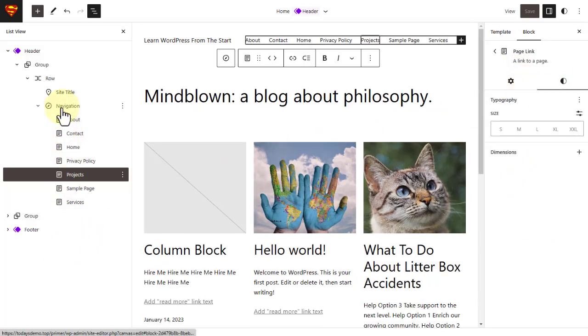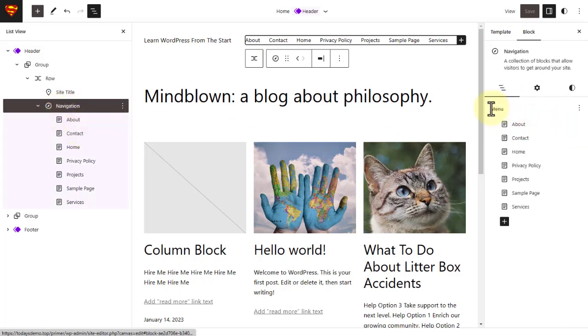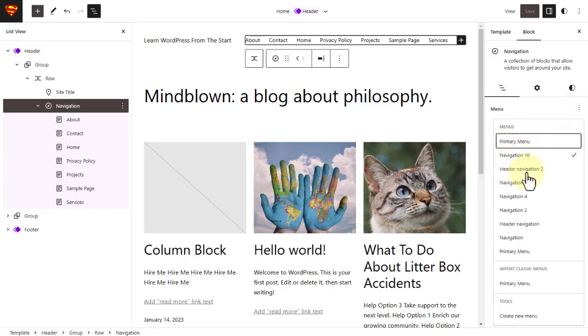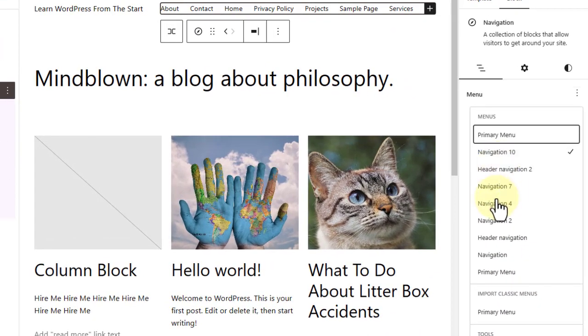Let me go back to our navigation because I also want to show you that we've got these three vertical dots here next to menu in the right sidebar for the block settings. And if you click on that kebab menu or the three vertical dots, this is where you can select from the different menus you've already created, or you can create a new menu here, or with a selected menu, let's try this one here, you can delete it.